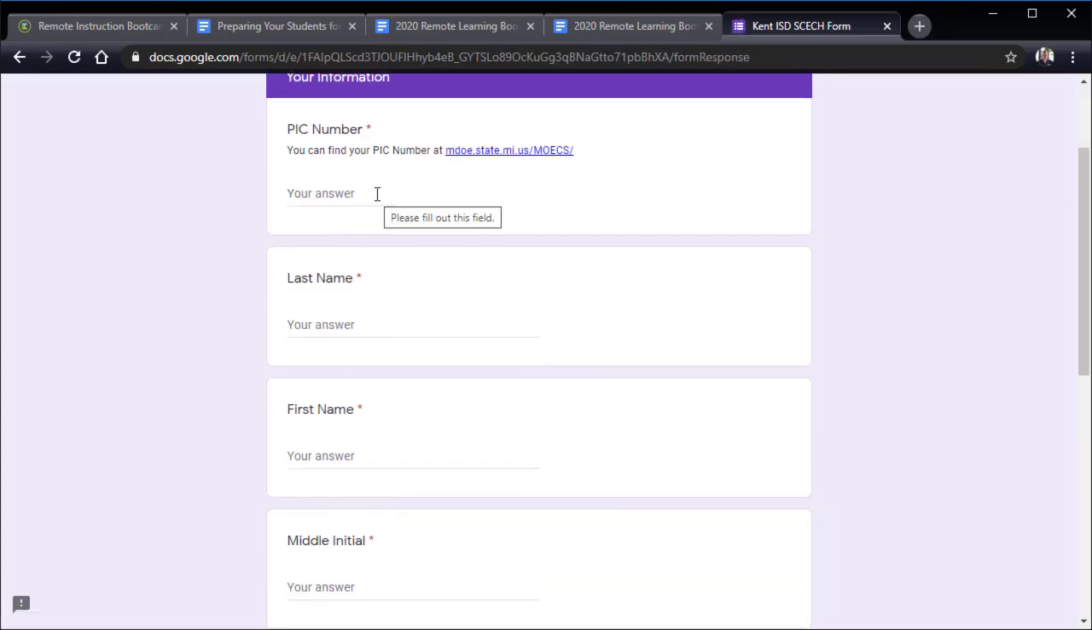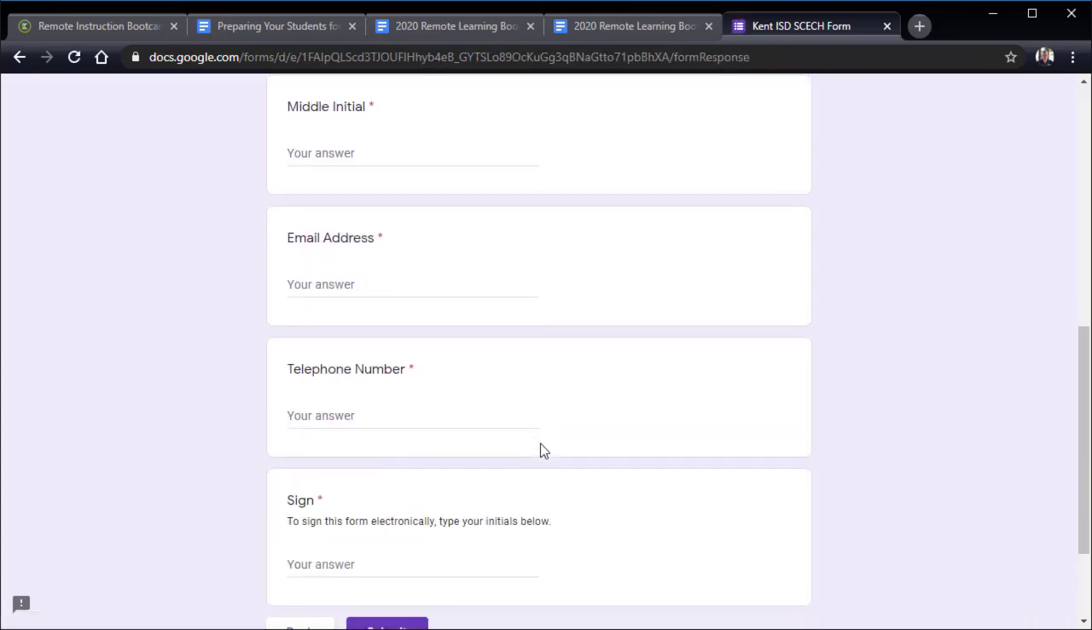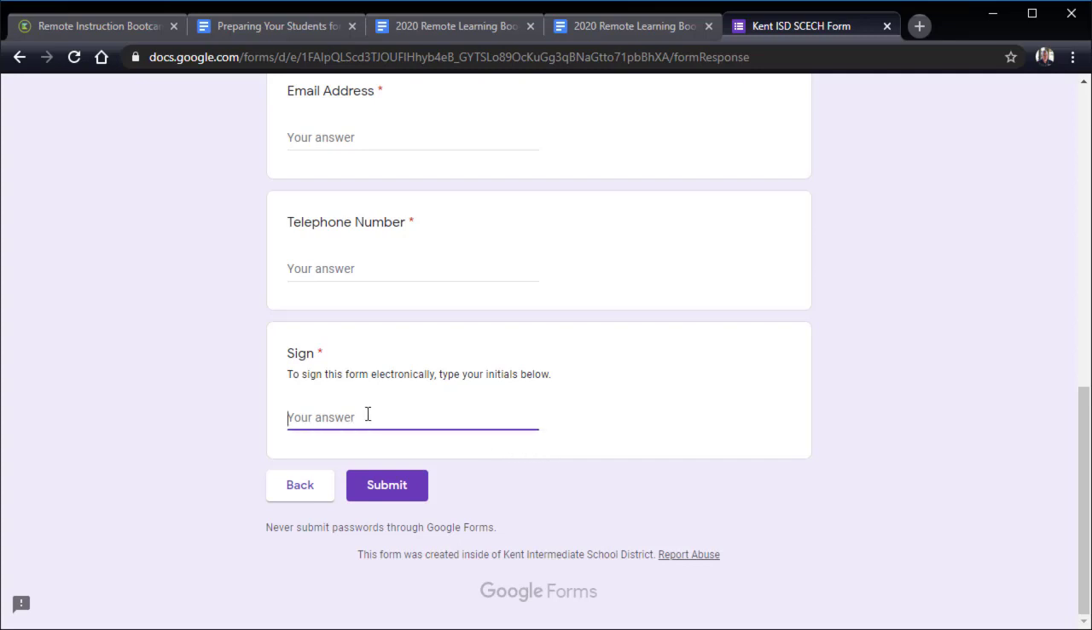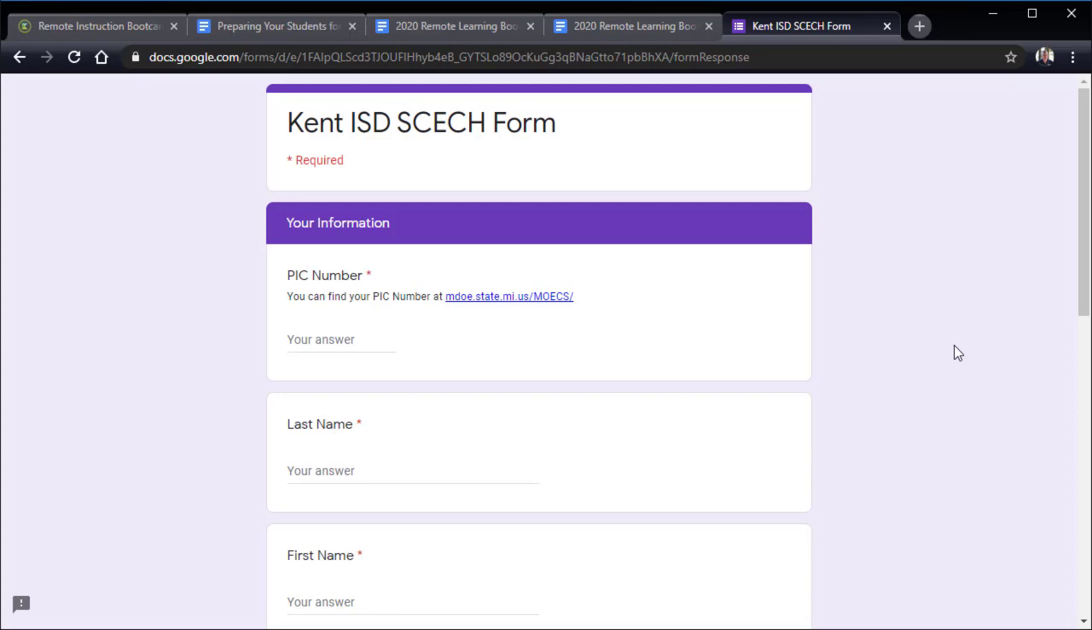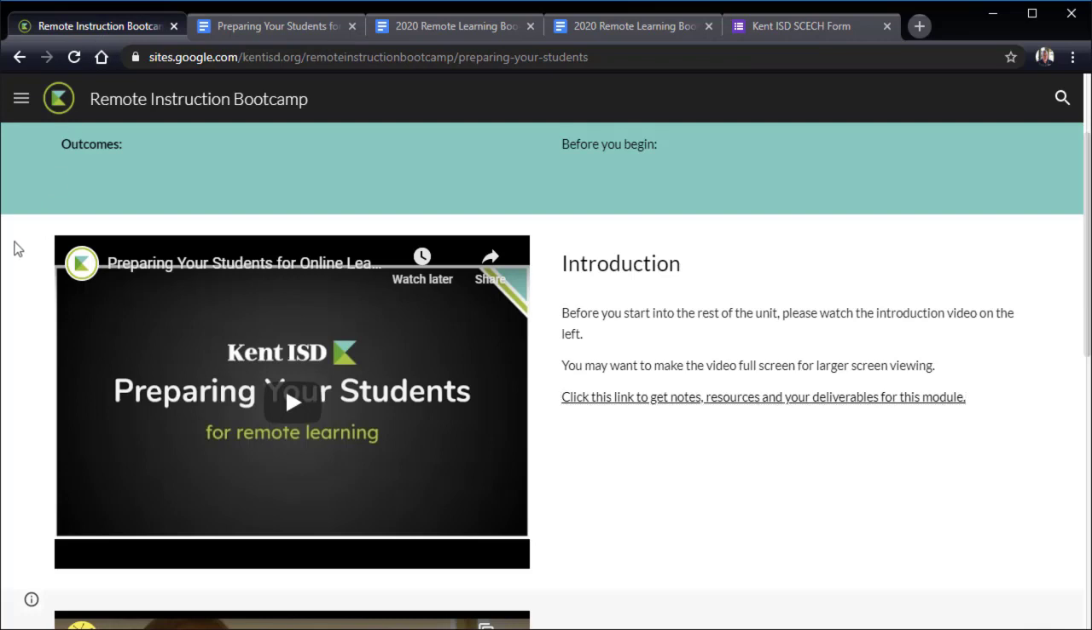I'm sure you did. Put your PIC number in, all the other information that you need, sign it electronically, just type your name, and click submit. Once you do that, we will get a notification that you have filled that in. We will double check against your checklist, and then we will tell our credit monitor to award credits to you.